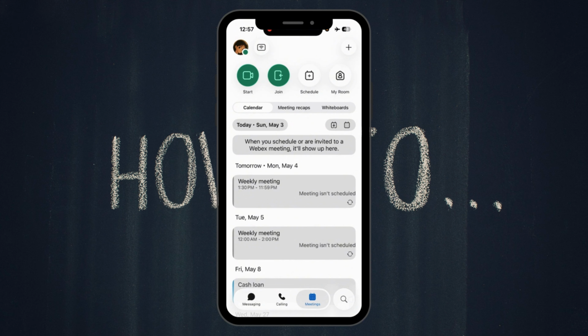Once created, Webex gives you a meeting link, meeting number, and password. So you can copy that and send it through Messenger, WhatsApp, Gmail, or SMS.